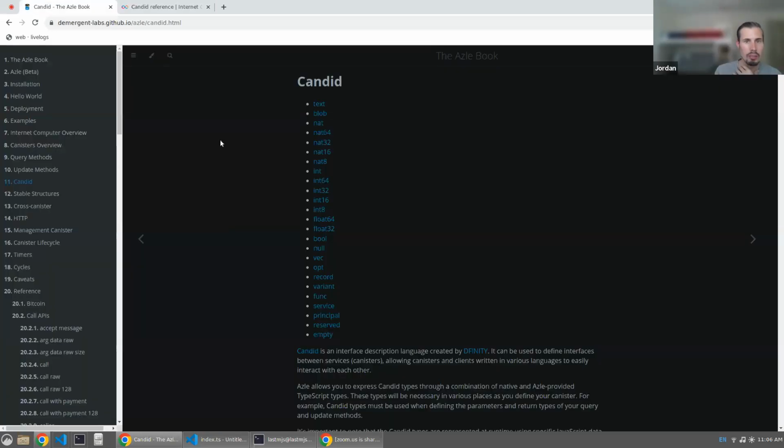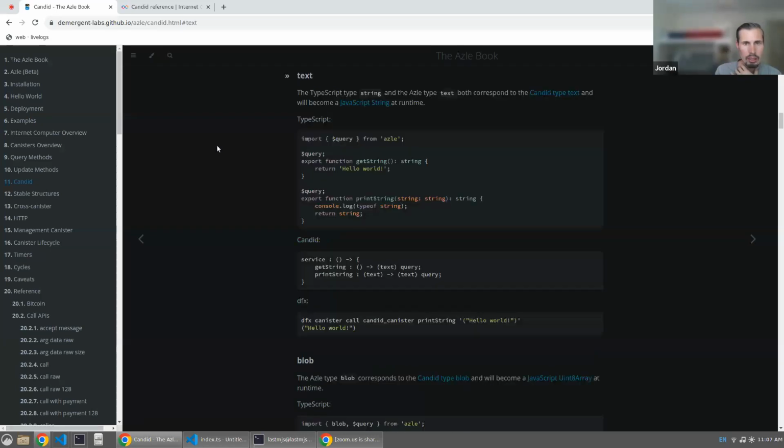So some of them are quite simple. You'll be familiar with them. So we'll just go through them one at a time. So first one is text. The Candid text type in ASL is represented by the TypeScript string type or the ASL text type. So you can use either or. And under the hood, at runtime, it will be a JavaScript string value.